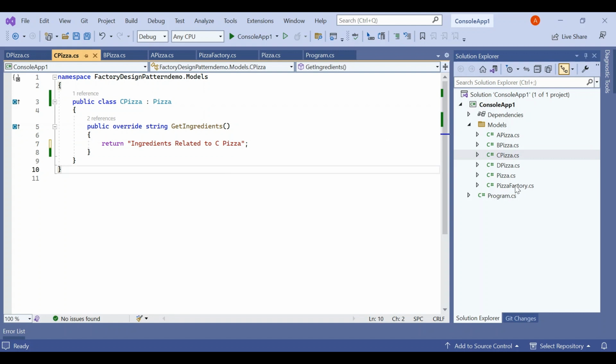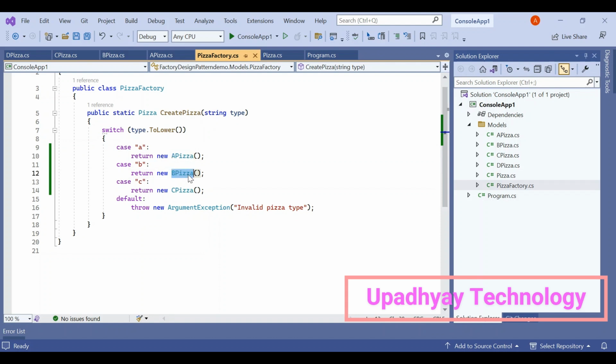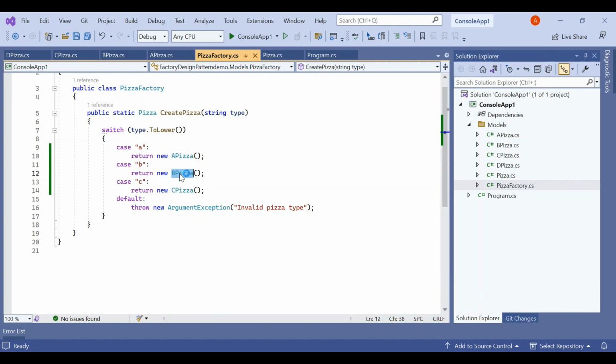Now, I have created one PizzaFactory, and this factory contains a create method which accepts a string type variable. On the basis of this type, it will decide what type of object to return. If it encounters A as an input, it will return a PizzaA object. If it comes up with B as an input, it will return a PizzaB object. In the same way, if it comes with C, it will return a PizzaC object, and so on.